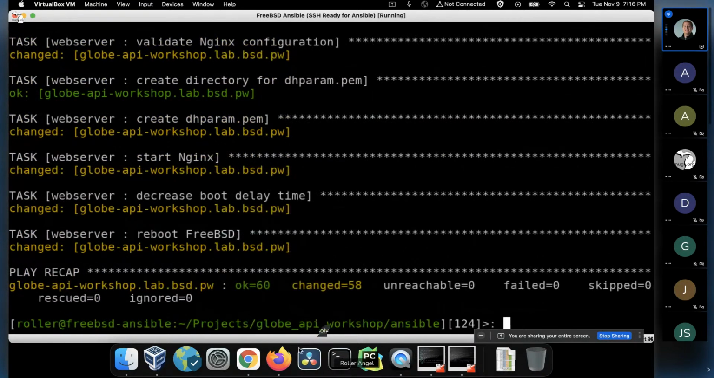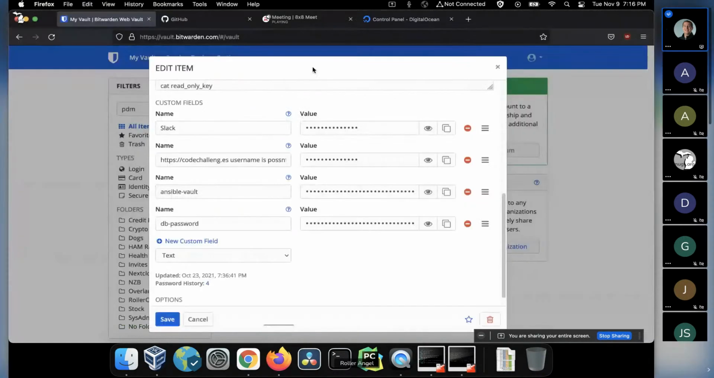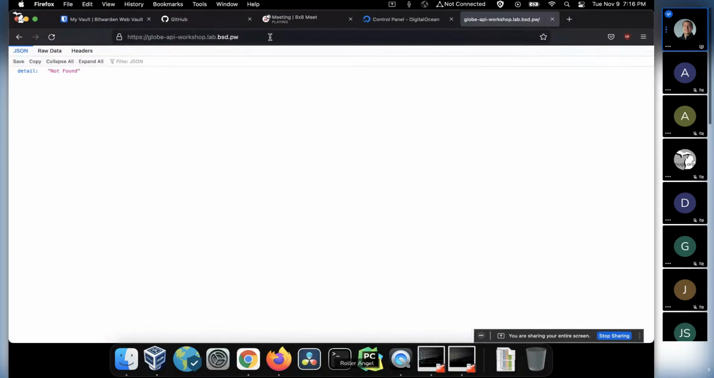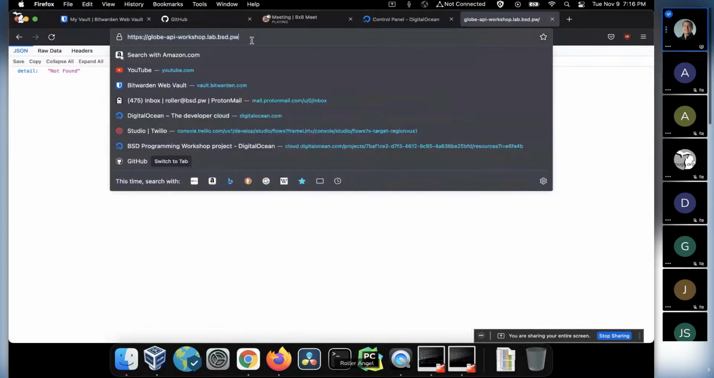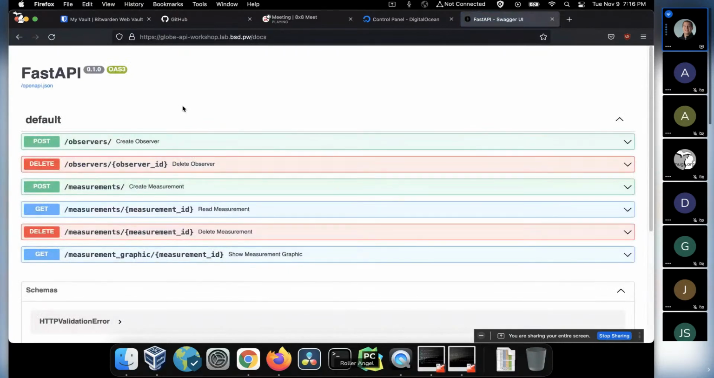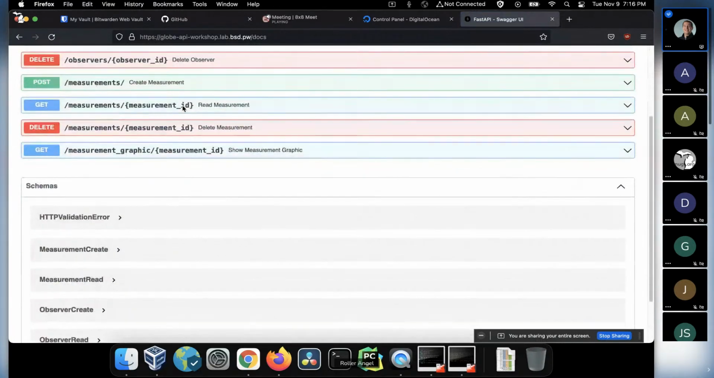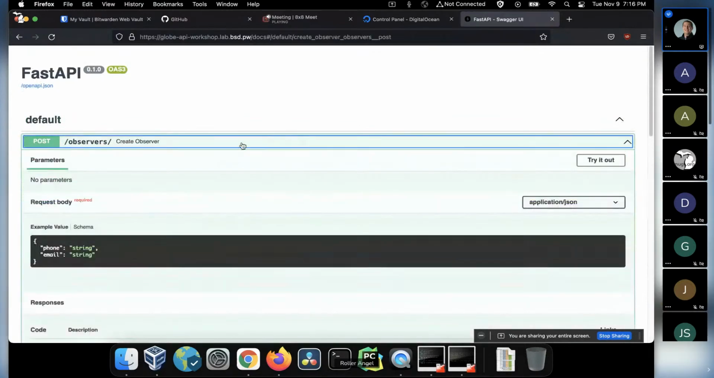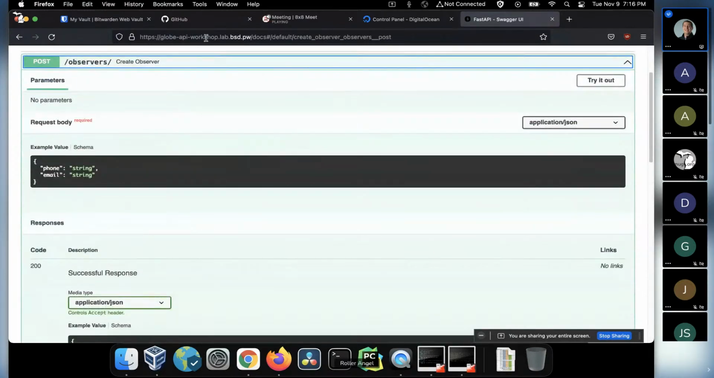So now that that machine is done, up and running, I can show it to you. So let's just go to globe API workshop.lab.bsd.pw, and here's the machine. And this machine is just running a FastAPI. So it has this little interface that you can use to send commands and create things.